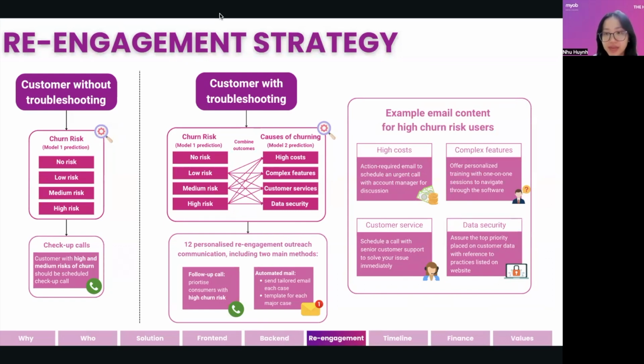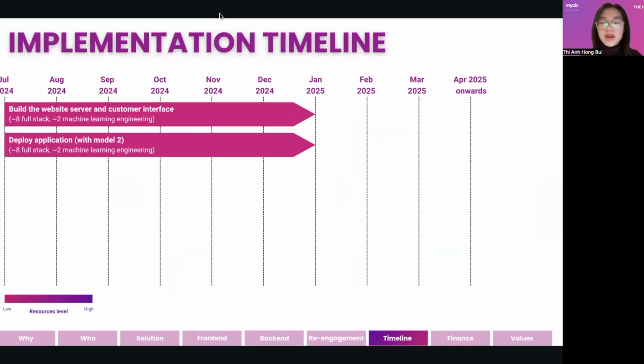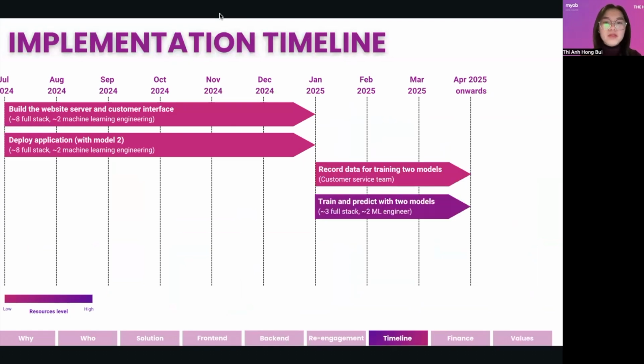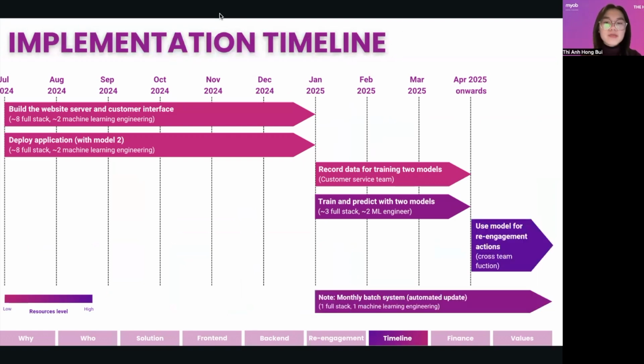Next, we'll discuss the timeline and finance. For the product's implementation timeline, launched in July 2024, the first 6 months will focus on developing the system, including building a web server and user interface for admin and users, involving a team of 10 engineers. The application is expected to be deployed by January 2025. For the following 3 months, data will be collected for training and predicting of the two models. Based on these predictions, from April onwards, personalized re-engagement strategies will be implemented for customers identified with varying degrees of churn risk. Since the implementation of the application, the model will also be automatically updated monthly via batch system.